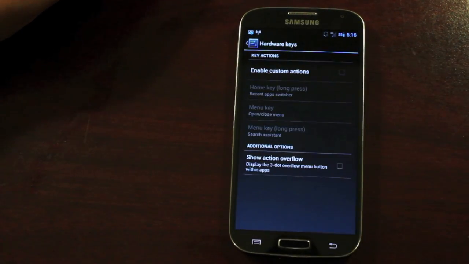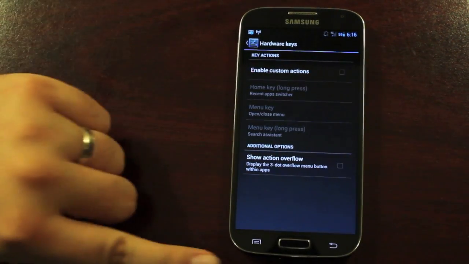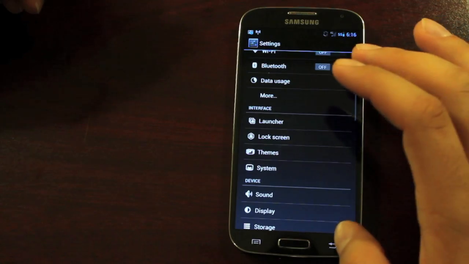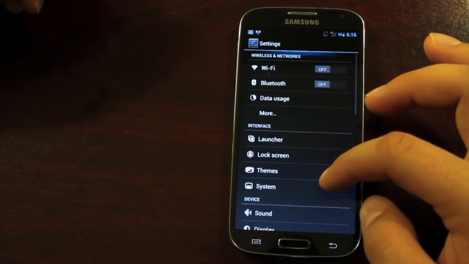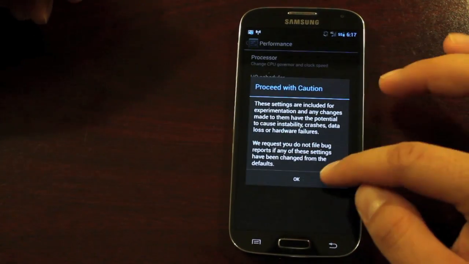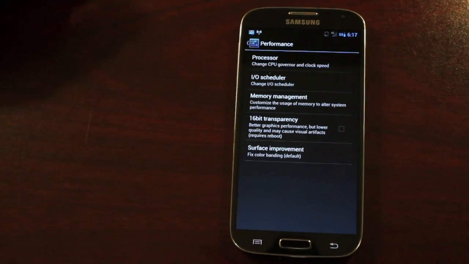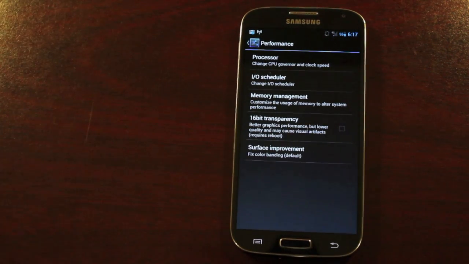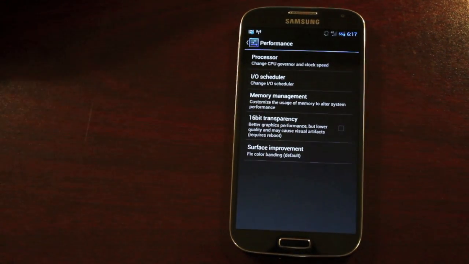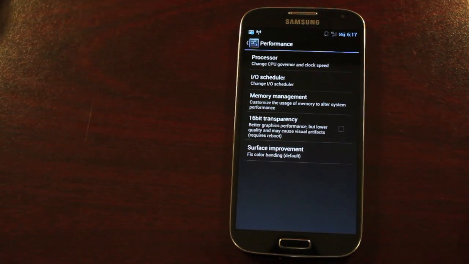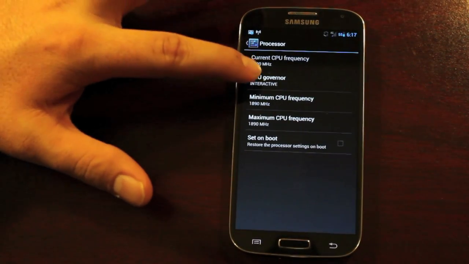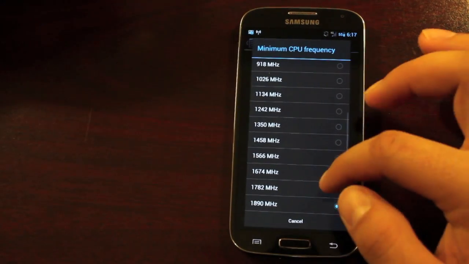And then you have some hardware key settings. If you enable custom actions, you can change the menu button, the home button, and the back button. And that's about all for CyanogenMod 10. We do have some performance settings here. There is no overclocking with this ROM. It doesn't come with a custom kernel. It just comes with the stock kernel, so you're not going to be able to change any of the processor settings. There are some governors, but there's not going to be any overclocking at all.